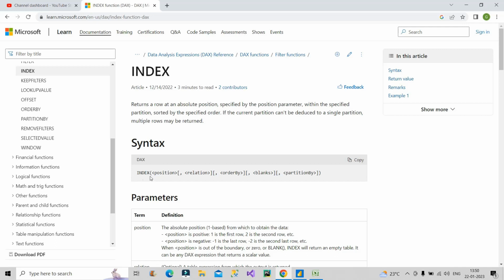And if you see the syntax, we have position, we have relation, and then we have other optional arguments like order by, blanks and partition by. So here we will only focus on these two parameters, that is position and relation. That is all that is required for our problem, because order by, blanks and partition by we can ignore for now, since the data is already in ascending order and we have only one single partition. So we don't have to define these arguments. We only have to focus on position and relation.